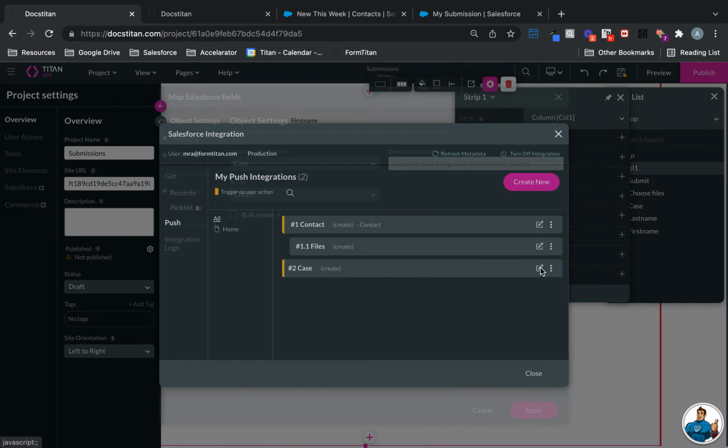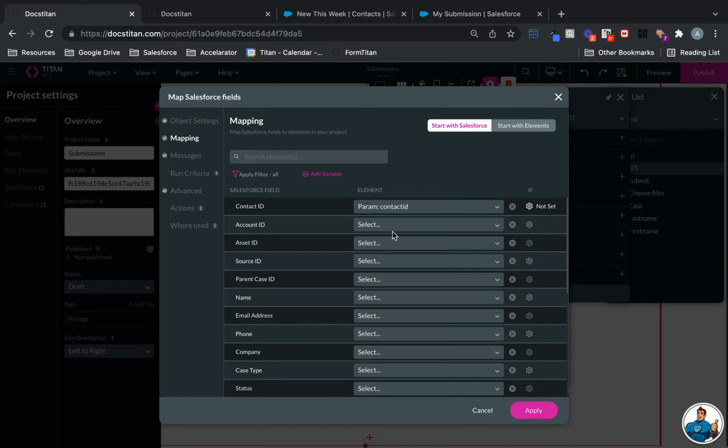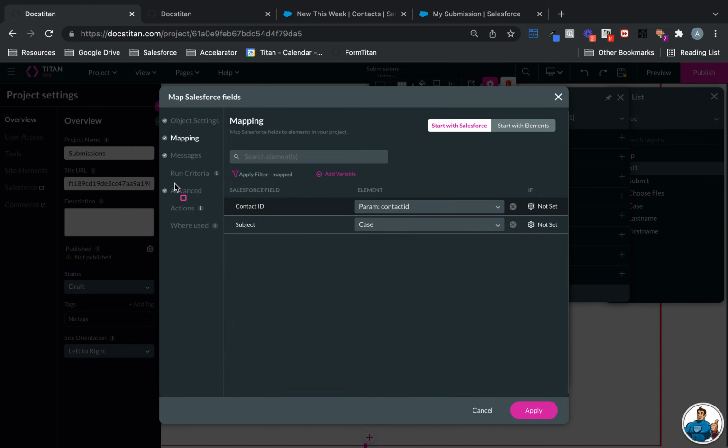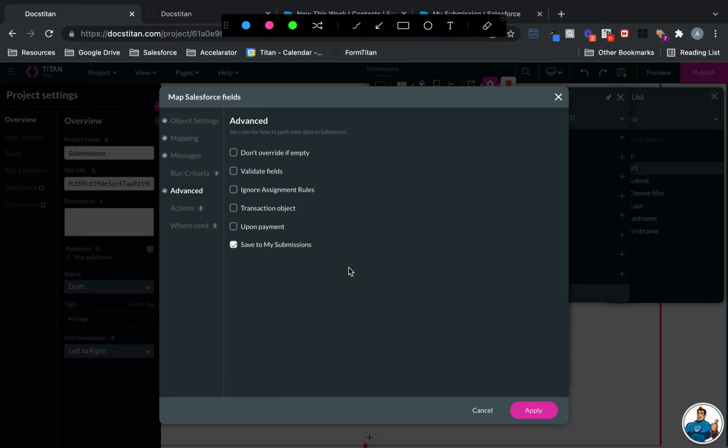Next up, if you have a look, I'm just creating a simple case here. And what I've done is I've created a parameter called contact ID, which is passing the created contact ID to that parameter, and then I'm using it to link it to my case. These are the only two fields I've mapped over here. And then again, same thing, I'll repeat again. Under advanced, this must be checked. Very, very important. Save to My Submissions.